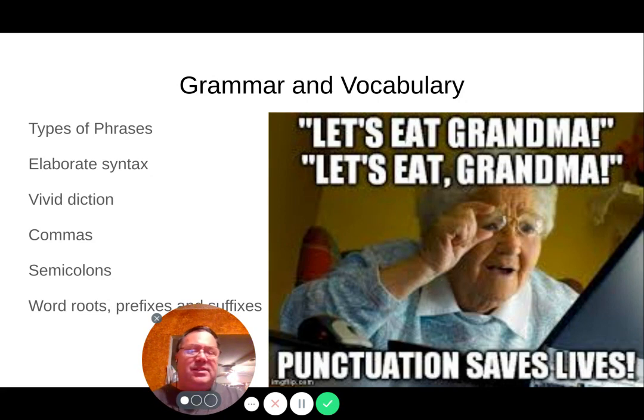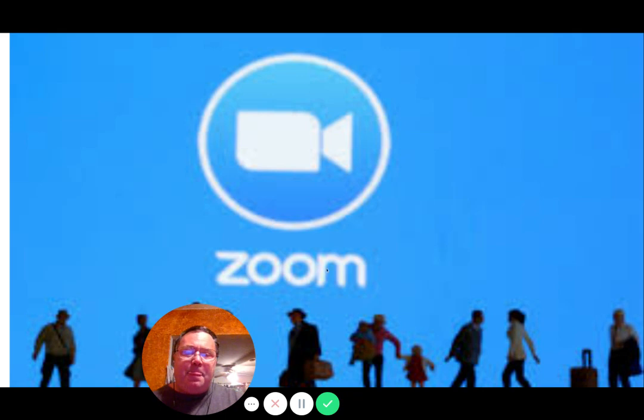So instead of always starting a sentence with a noun phrase, the, whatever the noun is, or the word I, which a lot of ninth graders do, they're going to be starting off with the prepositional phrase or conjunctive phrase or an adverbial phrase to start that sentence. We're also going to be working on more vivid verbs, vivid diction. All kids high school age need to work on commas. As a matter of fact, I think a lot of adults do as well. And of course, we're going to be working on grammar such as word roots, prefixes, and suffixes.